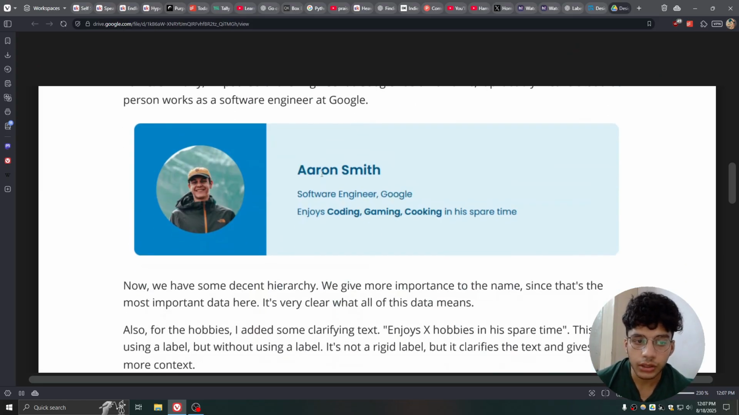In the second example, there is a sense of visual hierarchy. We know that the profile picture and the name are the most important elements on this page. After the name, the job role and the company is probably the most important. And then we also have these hobbies down here, which are probably the least important elements in this component, right?